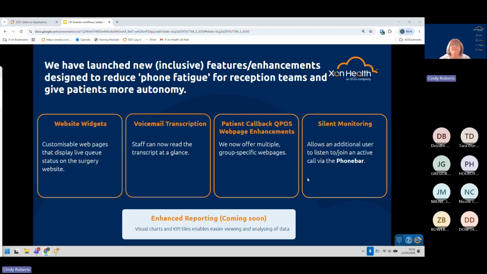So also we have voicemail transcriptions. A transcript of the voicemail allows it to be read at a glance. So rather than listening to long rambling voicemails, which can really take a lot of time, voicemail transcription is where staff can identify urgent needs instantly, copy text directly, and manage high volume lines. So for example, repeat prescriptions without having to sit through minutes of audio.